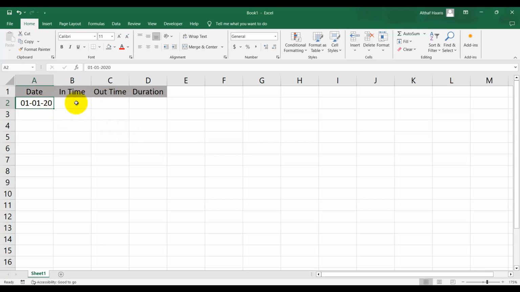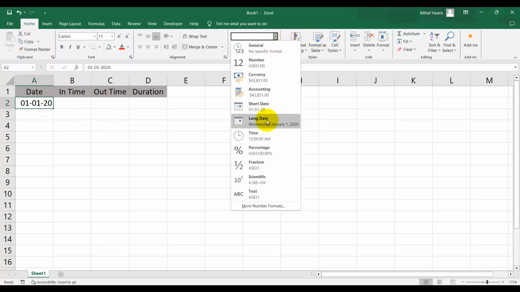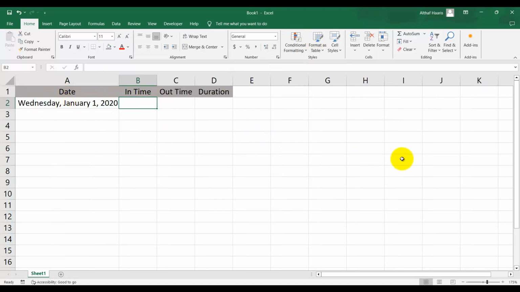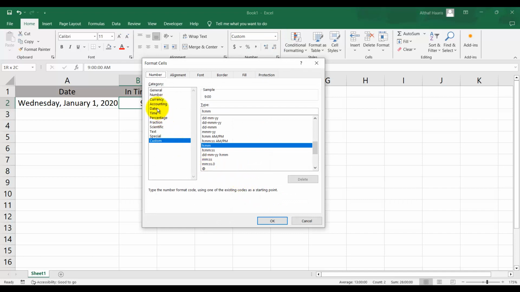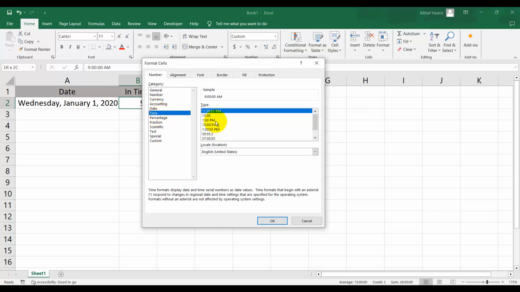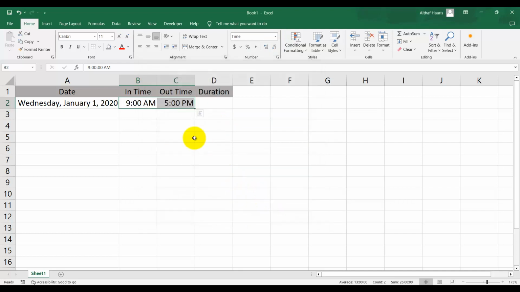I don't like this particular formatting, so I'll change it for maybe this one. And I have to type the in time. Let's assume that person came in at 9 o'clock and he left the office at 5 o'clock. I don't like these formattings also, so let me change it. I'll select it, then I'll go to more number formats, then I'll go to this time, I'll give this one. So in time is 9 o'clock, out time is 5 o'clock.